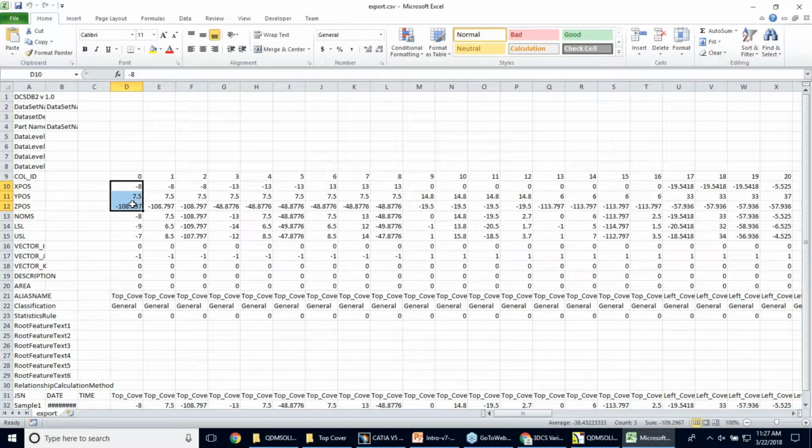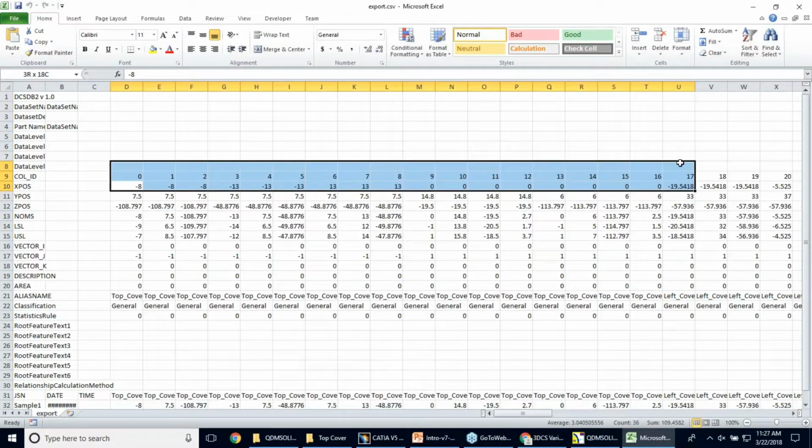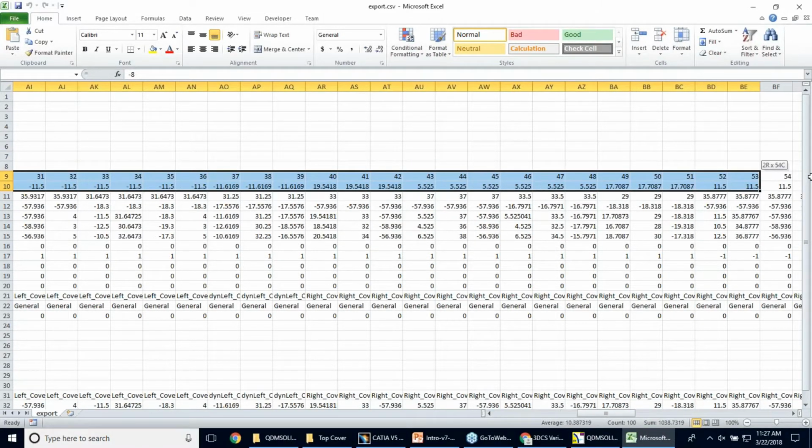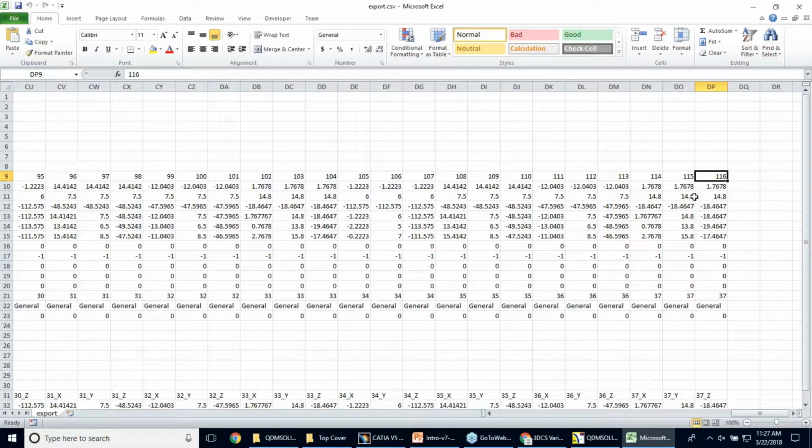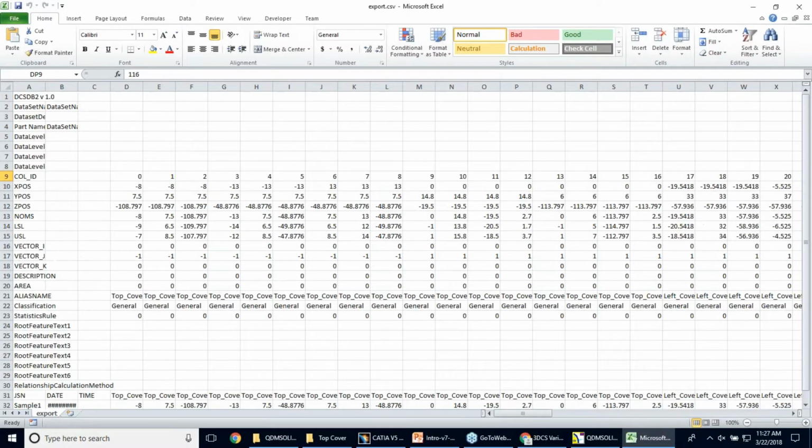Just by what we've been told, we have some people going through and typing in all these coordinates for their entire part. This one here has 116 points. So instead of typing in all those XYZs, all of those coordinates, all those IJKs, we've exported into a file here that can be brought into the CMM machine.